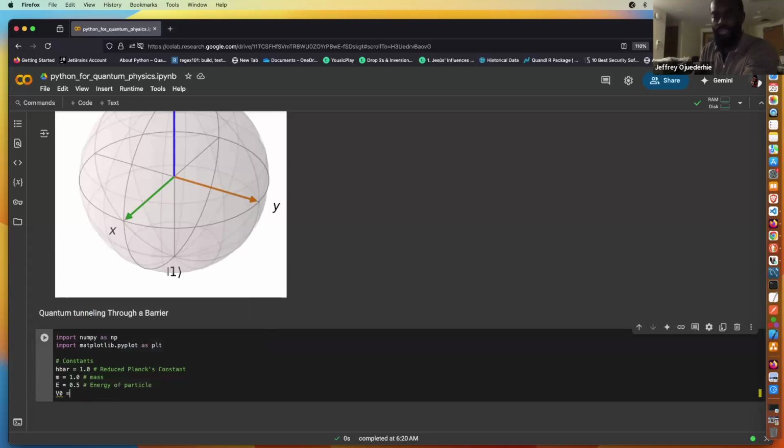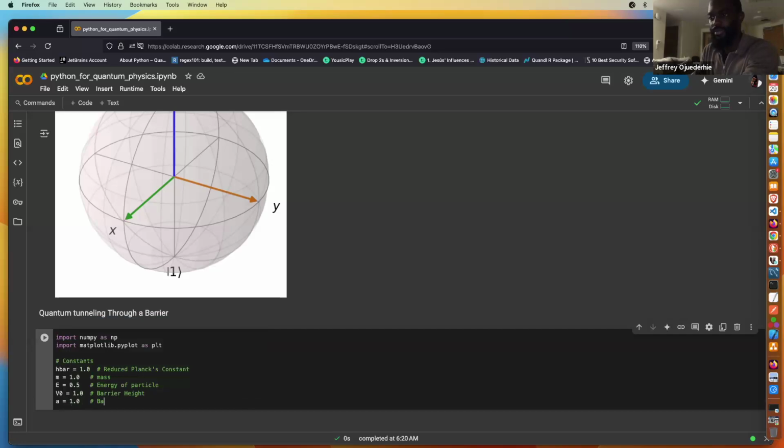So let's call this V naught. V naught is the barrier height. Let's just call it 1.0. Just for simplicity's sake, let me give this some space so it's easier to read. Just let me know if you have any questions, please. Barrier height, and then A, let's just call it 1.0. Let's say barrier width.